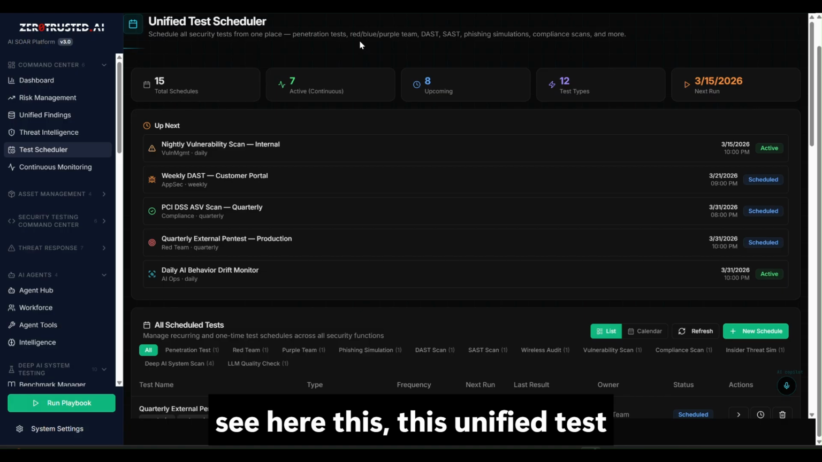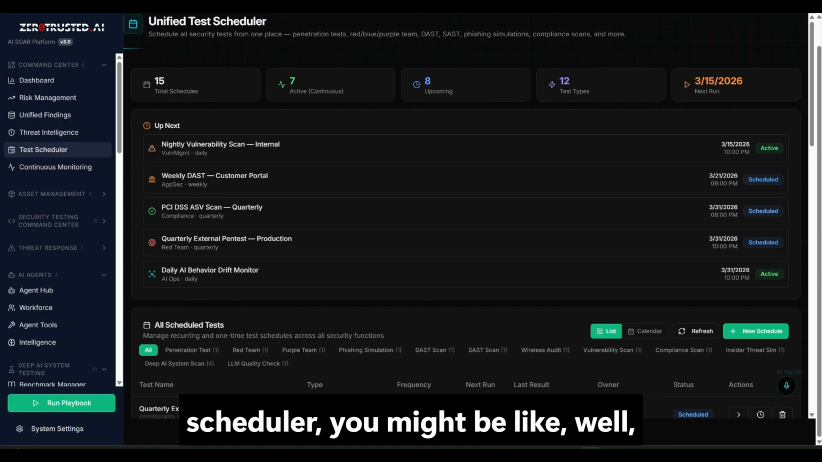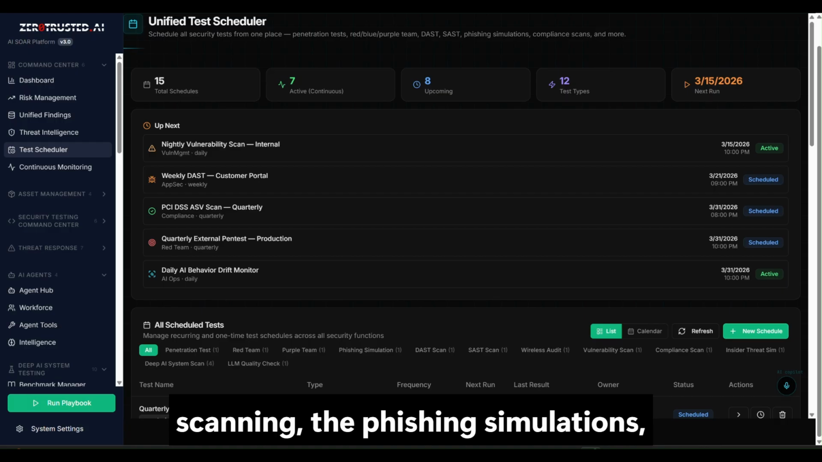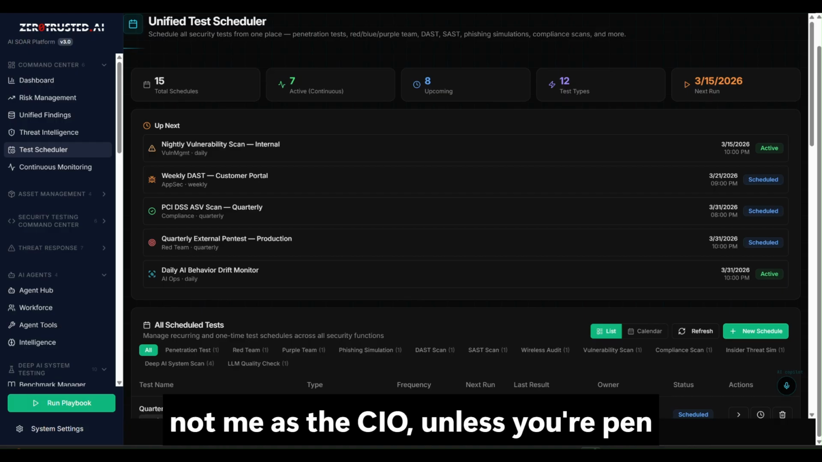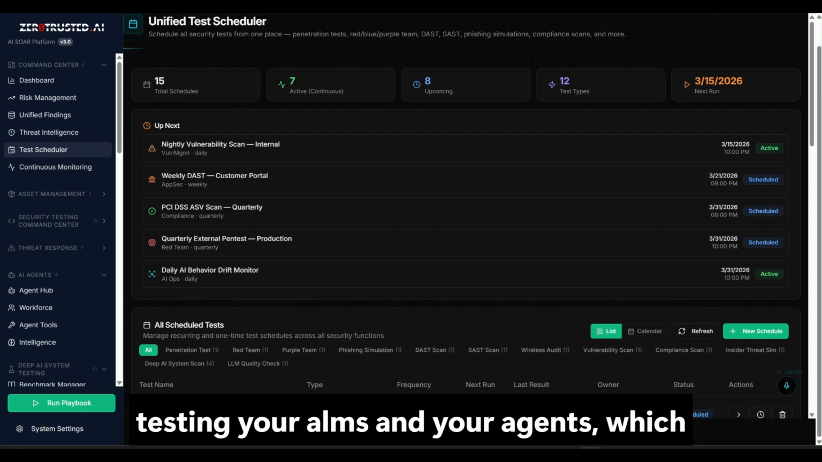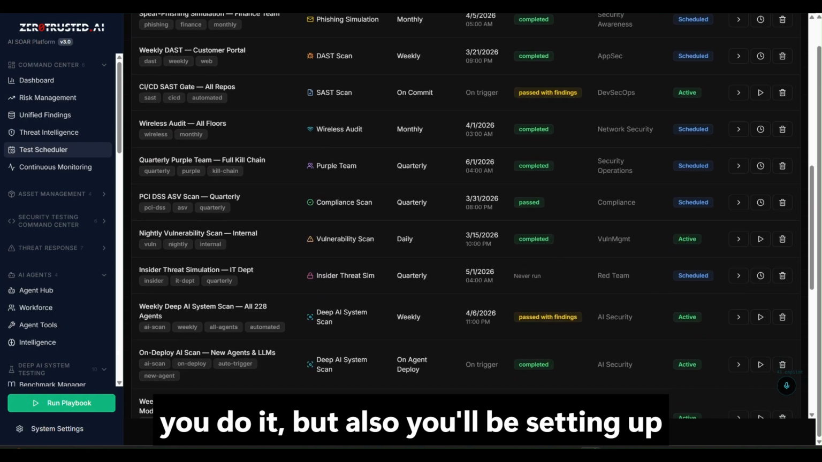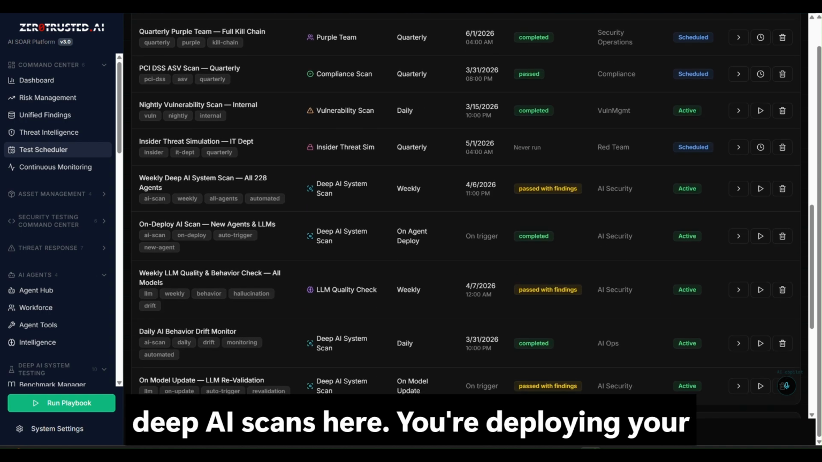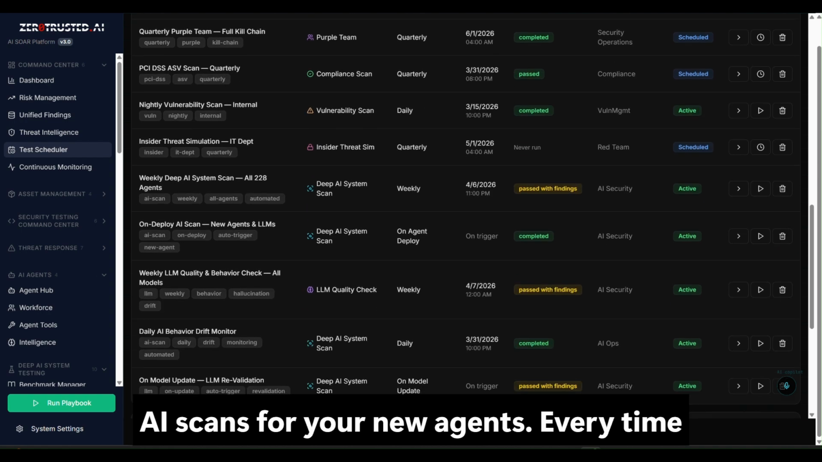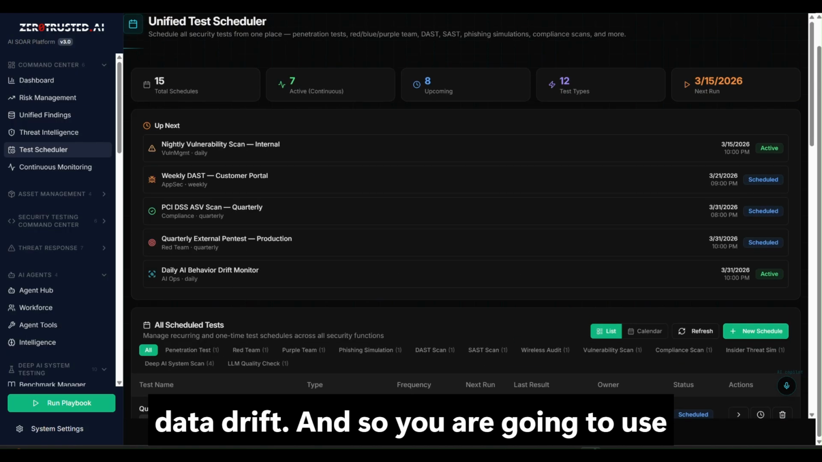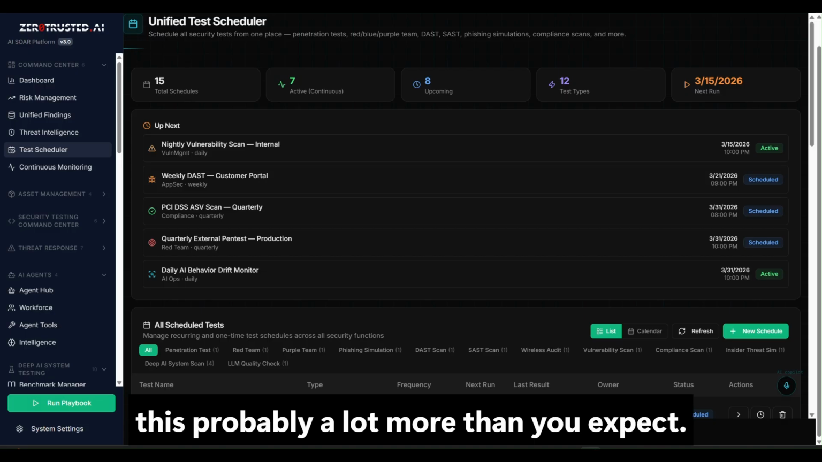So you can see here, this unified test scheduler, you might be like, well, that's mostly the software assurance and the dynamic scanning, the phishing simulations. That's not me, or the pen testing. That's not me as the CIO, unless you're pen testing your LLMs and your agents, which you should be doing, and this will help you do it. But also, you'll be setting up deep AI scans here. You're deploying your AI scans for your new agents every time they come online. And you're going to do LLM behavior quality checks and daily data drift. And so you are going to use this probably a lot more than you expect.